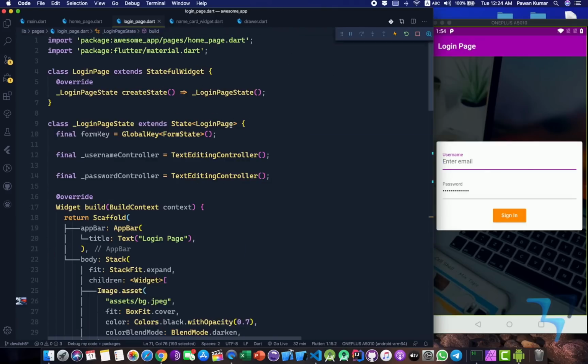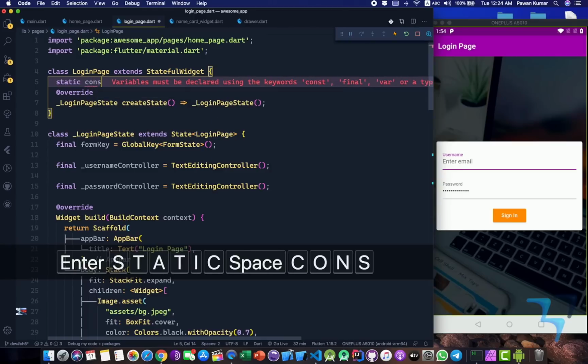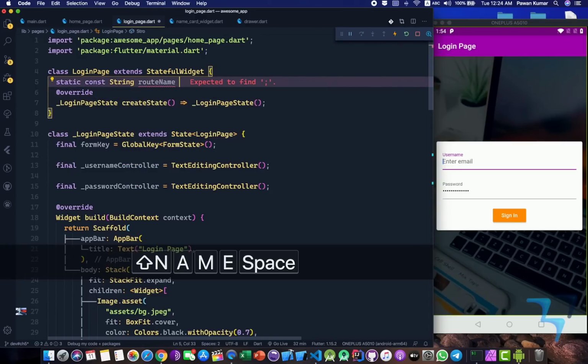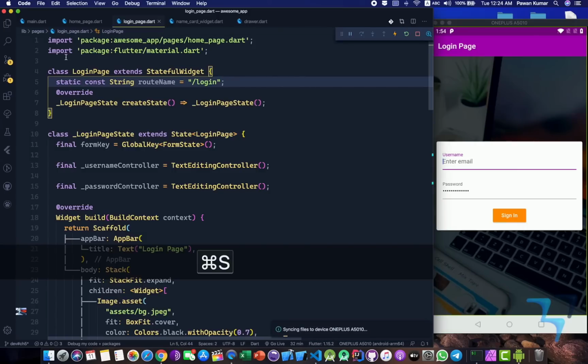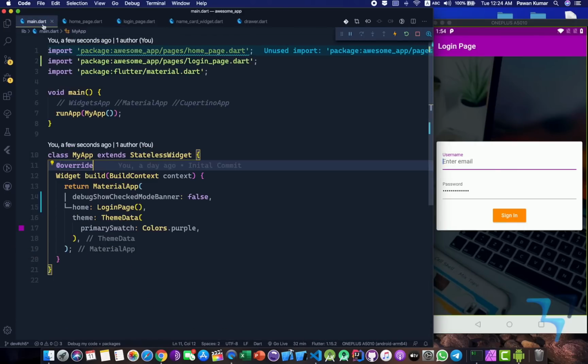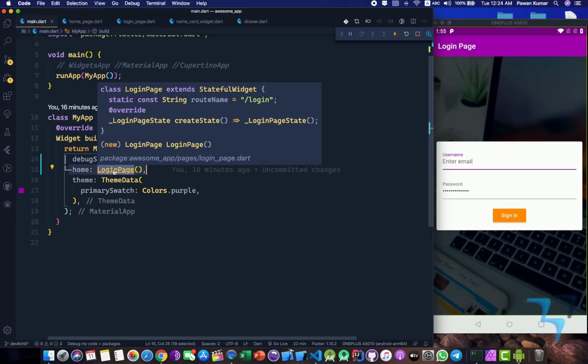So what we can do in the login page is give it a static const string as a route name. Basically we can name this particular route, so we can say, let's say, slash login. So this is our route. Similarly, we can give it to the home page, but right now we don't need it. In the main dot dart for home, we have already specified the login page, right?